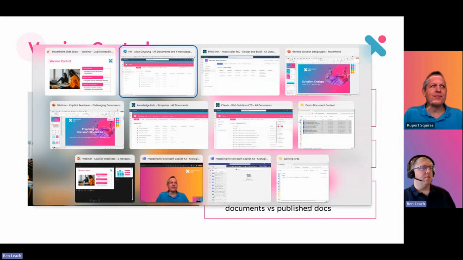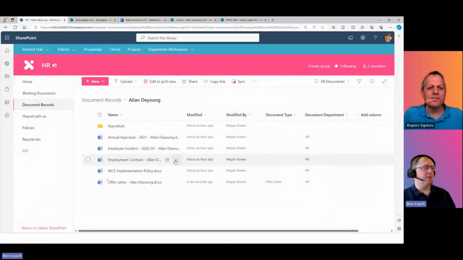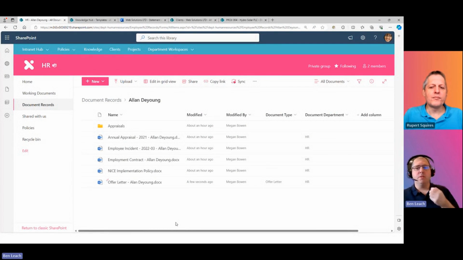Okay. So, yeah, I think the key point about all of this is that what we're trying to minimize is there being multiple instances of documents. Copilot wants to be referring to a single source of the truth. So what we want to do is reduce the likelihood of creating copies of documents when actually version control is going to be able to do a lot of that for us.